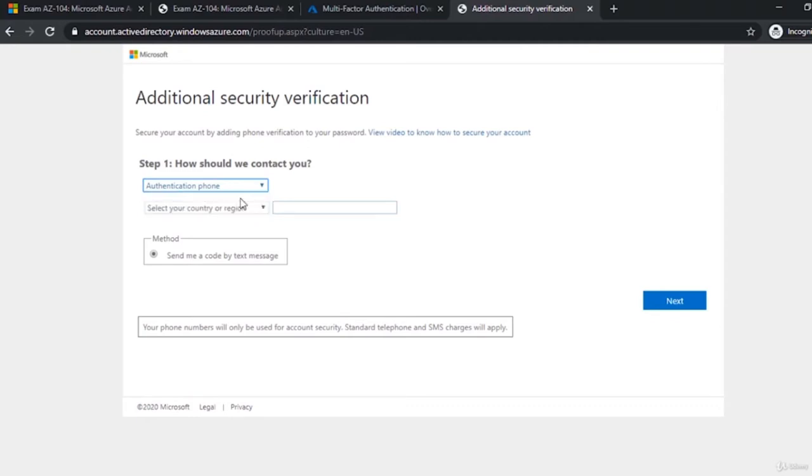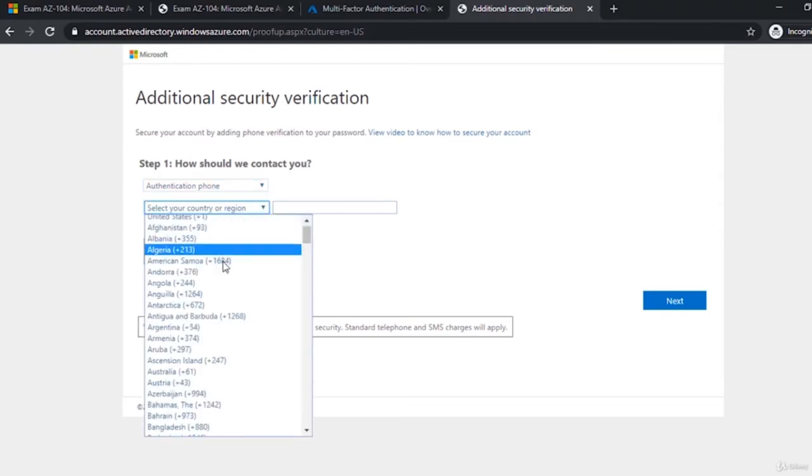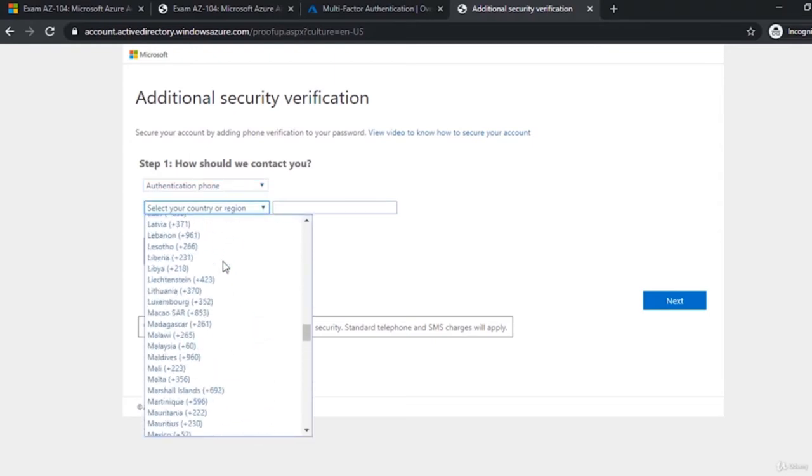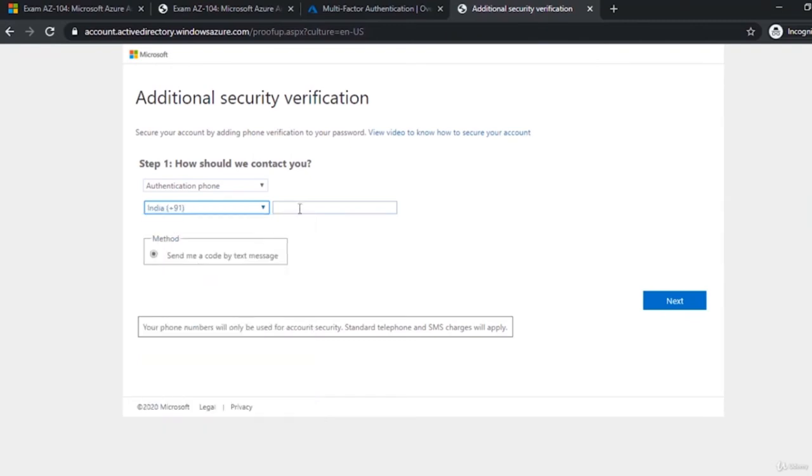Let's say I want to do this through authentication through phone. I can choose the country. I can provide the phone number. And I can specify that it should send me a code by text message only.